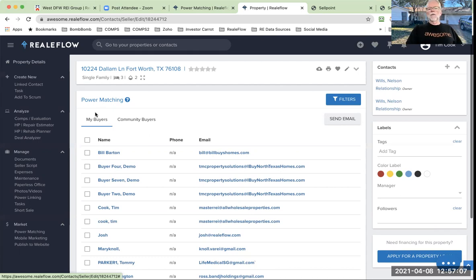Okay. Now, what if you're brand new, you put this house under contract today, when you bring up Power Match, your my buyers section is blank. It has nothing there. It can be kind of hard to sell it to your buyers. So the next thing is you want the community buyers. Remember I said we're networked now with 200,000 Realeflow users across the US and Canada, 200,000. This has grown drastically. They were, last I knew, about 135,000. So they have really blown it up.